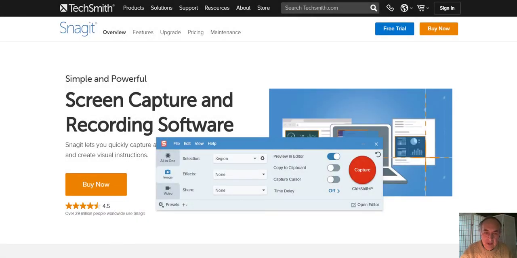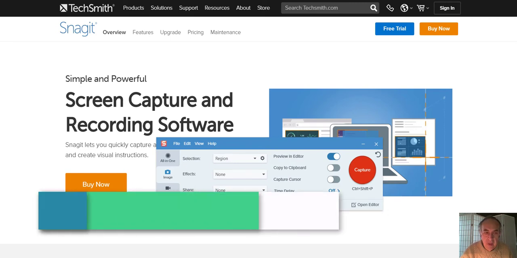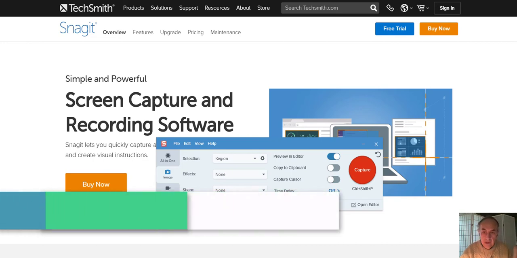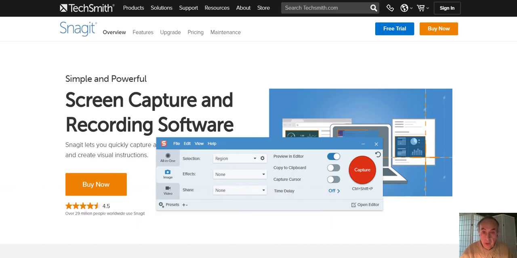Today I'm going to show you something that you can do with Snagit 2021. As you know, Snagit is mainly a screen capture software, but you can do more than that. Actually, you can create really nice looking technical documents within like 5 minutes. So let me show you how you can do that.